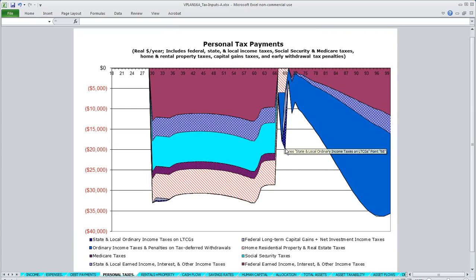If they actually had to pay taxes on the full capital gain and couldn't have automatically excluded the $500,000 exclusion related to selling their primary residence, then this number here would be substantially larger at this point.